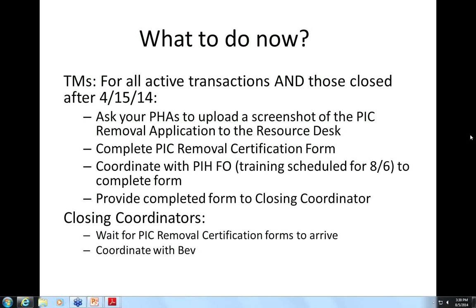So have we said, by the way, where the certification form is available or will be available on the resource desk? In the closing document section? No, it'll just be in the document library. It'll be in the document library of the resource desk, so for those who are looking for it now.